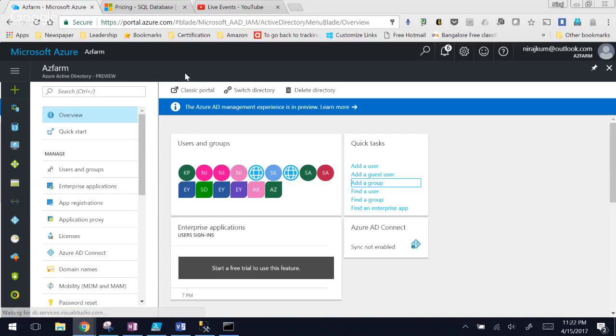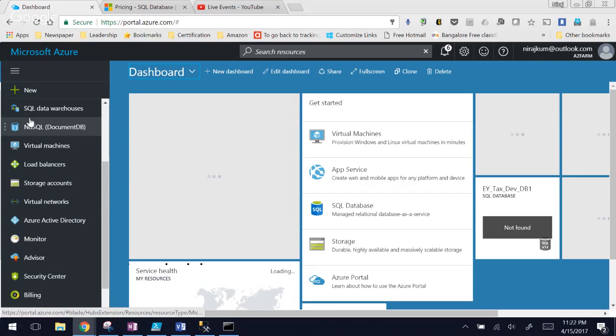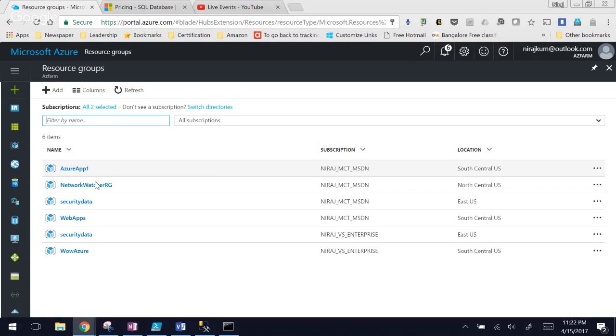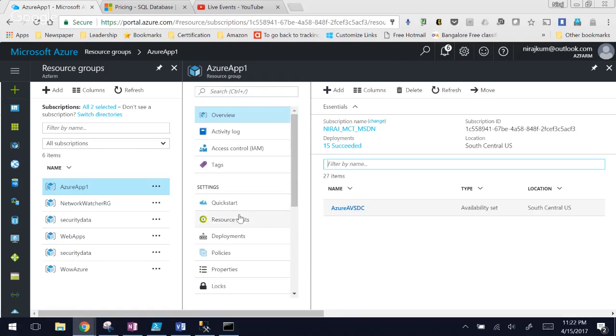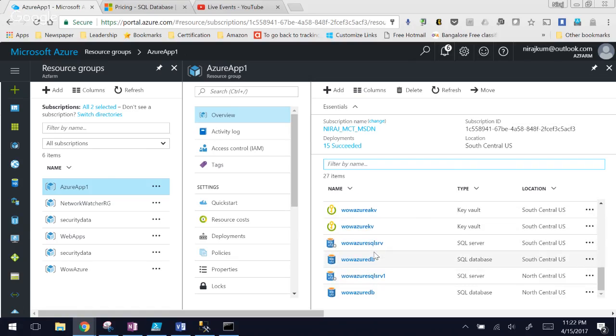So now I can come back to my SQL resource group, where I have it here, Azure app one. And where is my SQL server? So here is my SQL server.